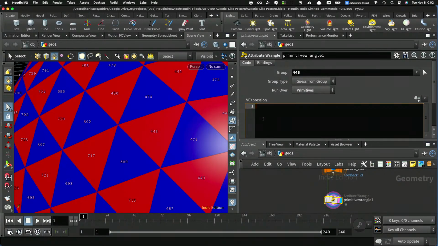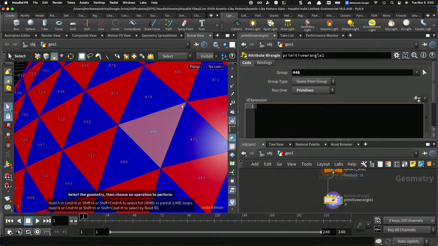Okay, so first things first, what I'm going to do is get the half edge information from this primitive. A half edge is the edge information belonging to a primitive which has an order, which has a direction.